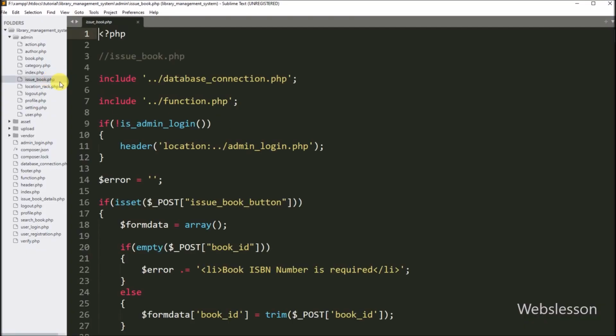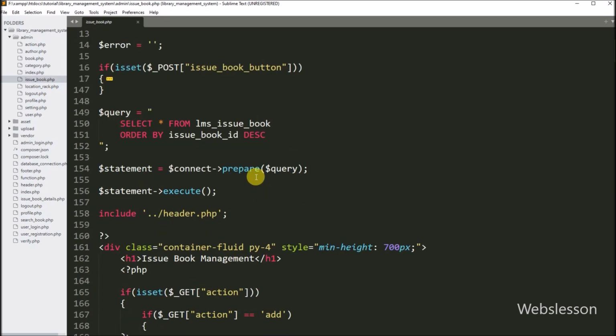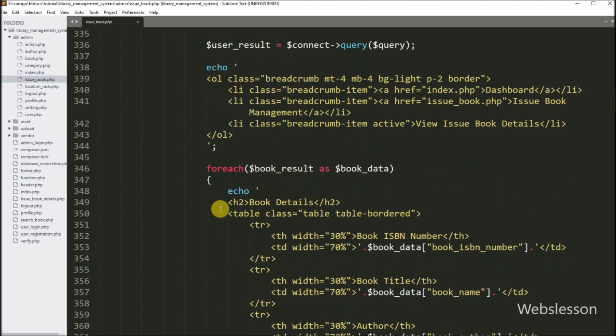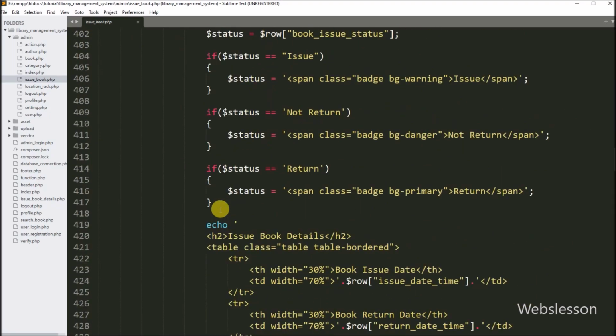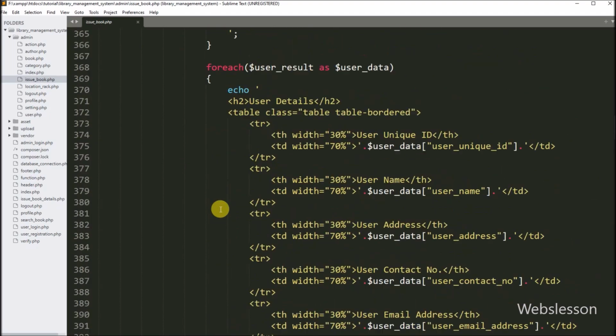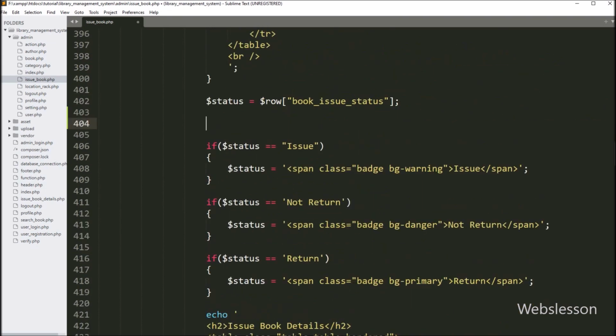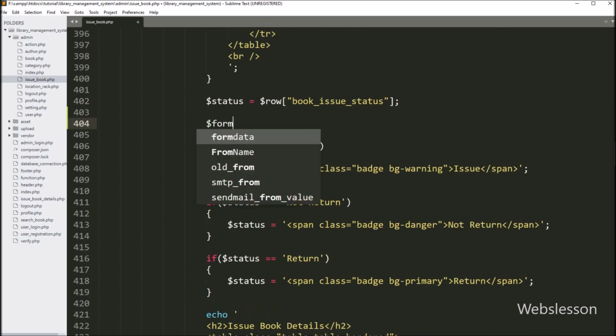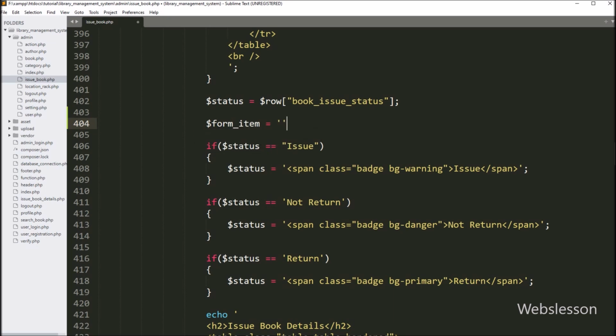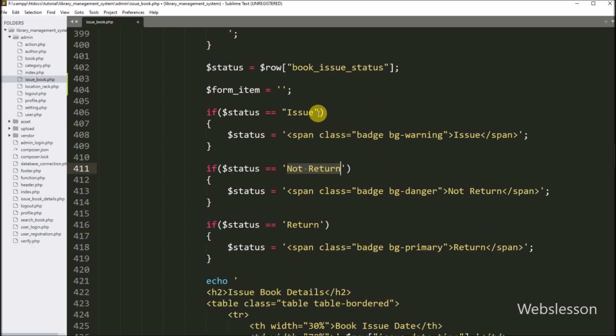For return book, we have to open the issuebook.php file. Under this file, you have to make a form for return book. Here we will make the form under the single issue book details. Under this part, we have to define a $form_item variable with a blank value. Under this variable, we will create a checkbox form item field for return book. The checkbox must be created for an issued book whose status is not returned.